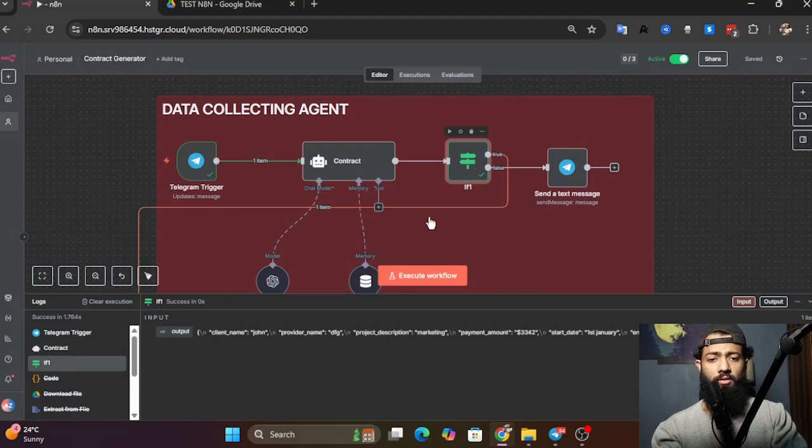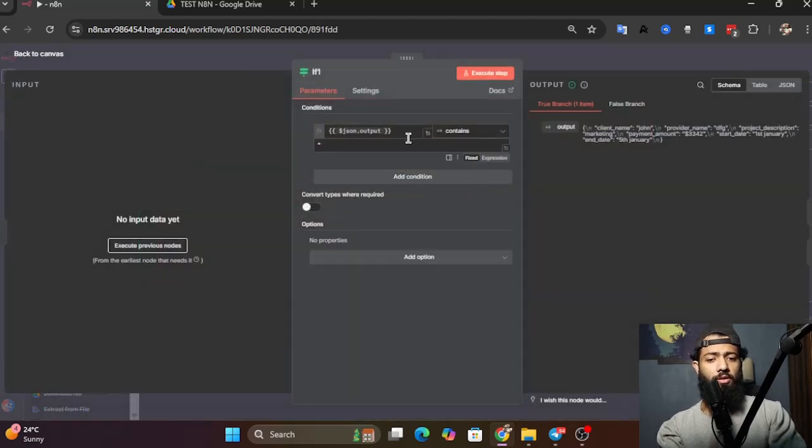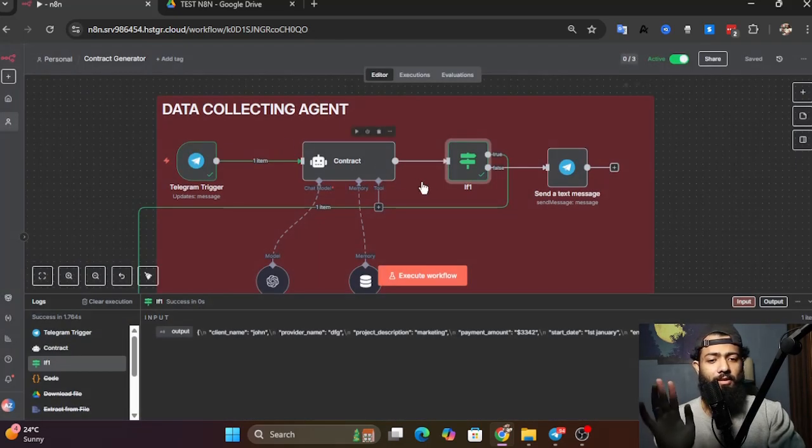Okay. So in the true branch, we just have one thing: JSON.input expression contains just double inverted comma. That's it. We are going to have that only when there are all the answers of all the questions. Do you understand what I mean? And if it's not that, then it will keep asking questions. Send a text message, send a text message.